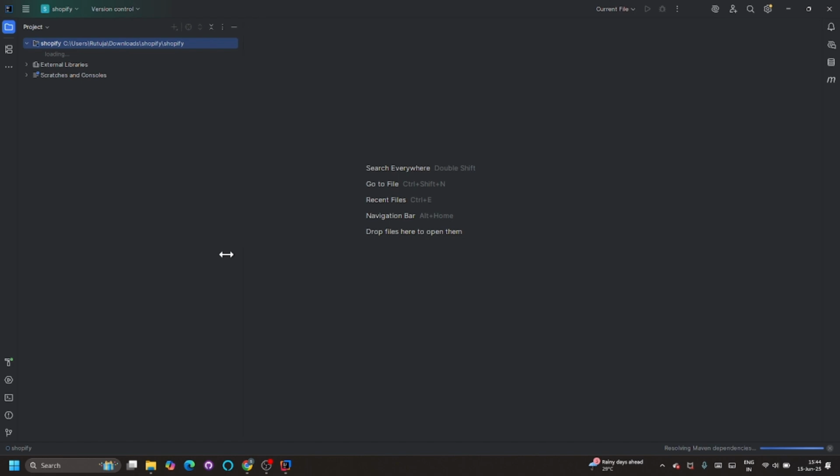Now, how to run this project? There are two methods. First, you can do it by clicking here, and second, you can also do it by command prompt. So first I will show from IntelliJ IDEA itself how to run this project.